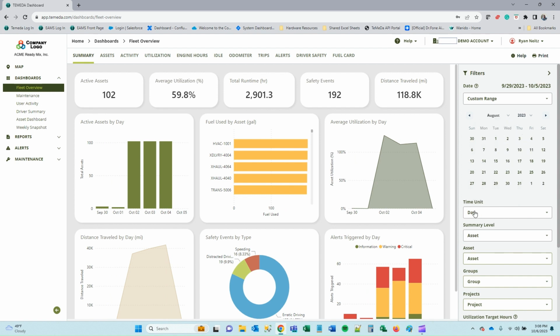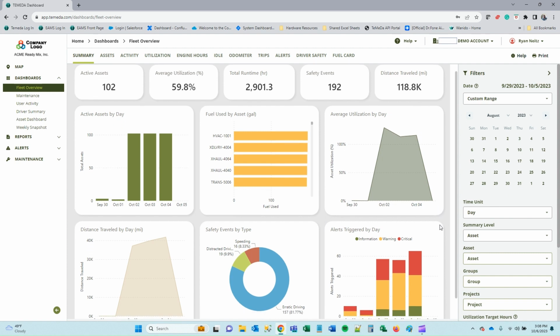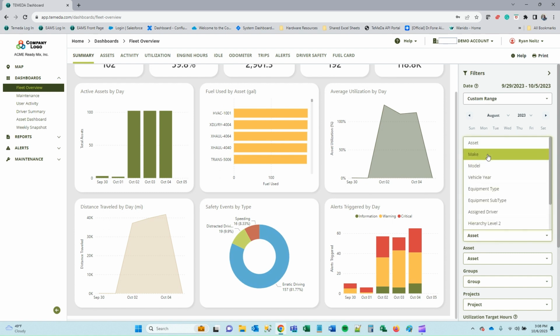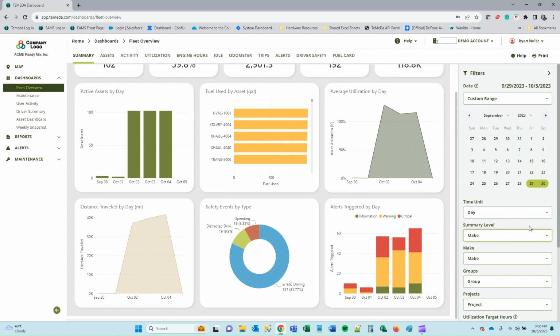Right now our time unit is day, so we have the individual days listed along the bottom here. And our summary level is asset, so we're showing individual assets in here. But we could switch this up, and let's just use make as an example here. So now I'm looking at summary level of make. Now you notice that the makes are showing here.